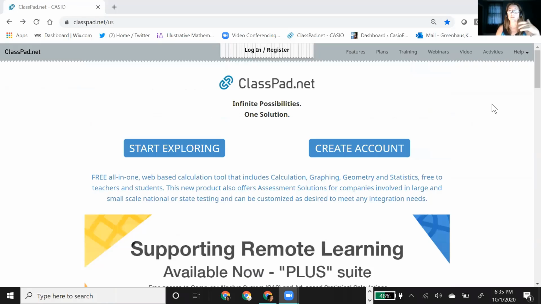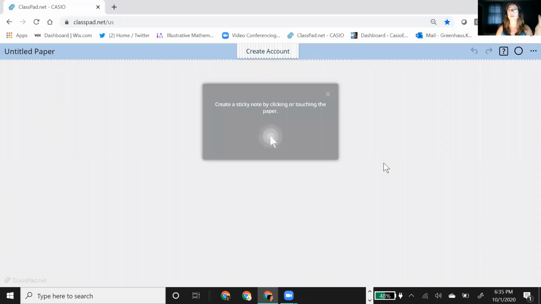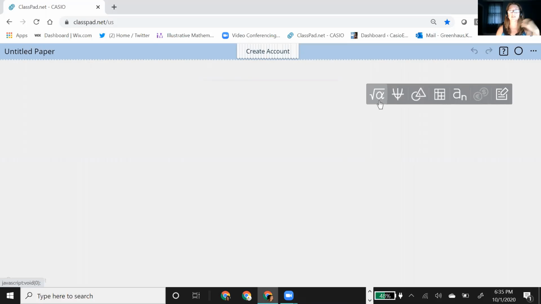What I would like everyone to do is, if you have your account, open it. If you don't, just hit the Start Exploring button. Let's just do it through Start Exploring first, and I'll log in a little bit later. Start Exploring takes you to the blank page. If you have an account, I want you to have an open blank page. I'm going to click where it says create a sticky note. I'm just going to click somewhere.